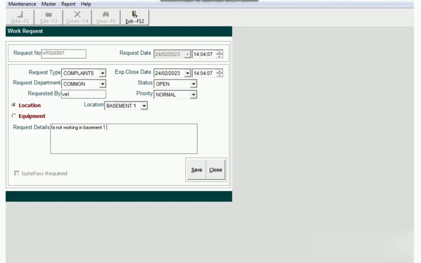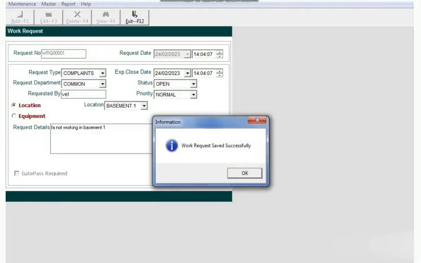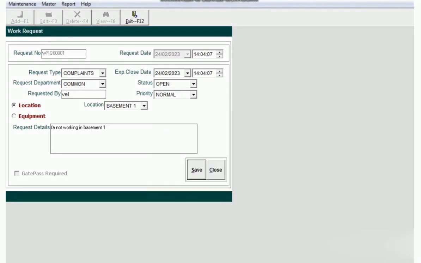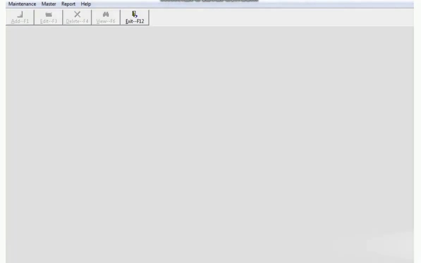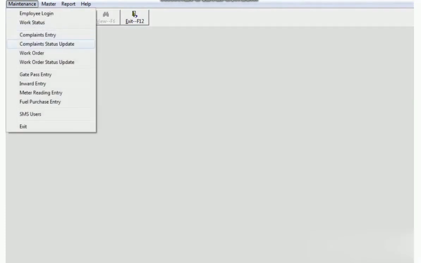Click on the Save option. Work request saved successfully. For making complaint status update, click on Maintenance and select Complaint Status Update.